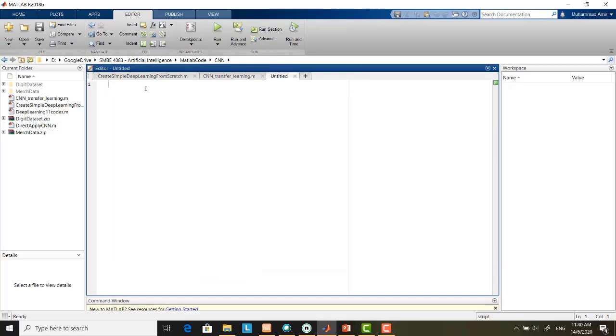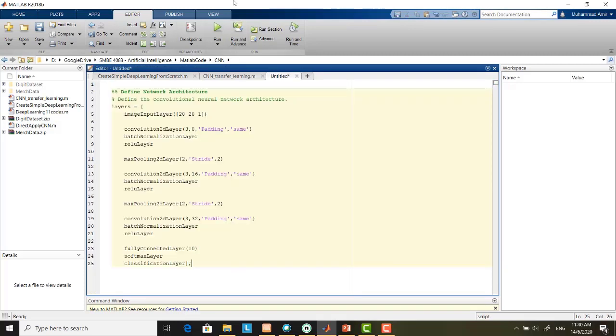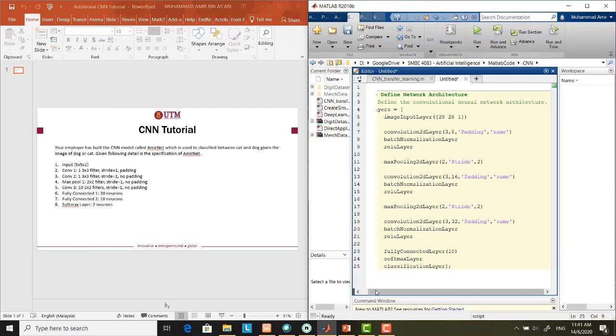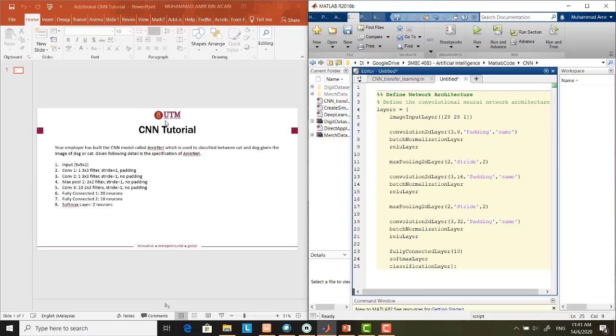and then we create a new M file just to make sure that we can compare how to convert these architectures into code. Of course, this one is not that code yet. I put a space there to represent each and every layer we have in this architecture. Here we have 1, 2, 3, 4, 5, 6, 7 layers, while in this architecture we have 8 layers. So how do we convert this architecture into code? Can you write a program that represents these architectures?